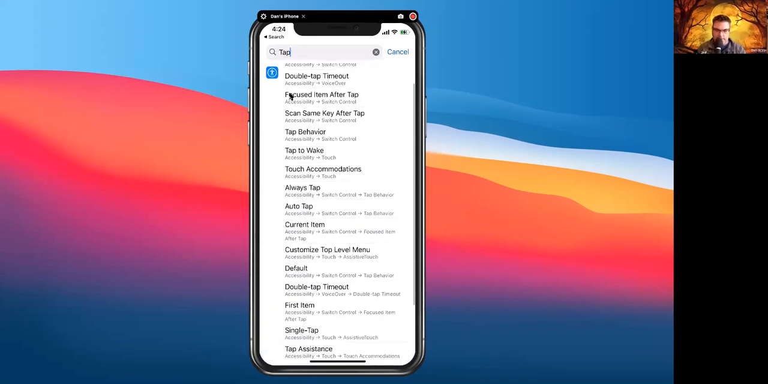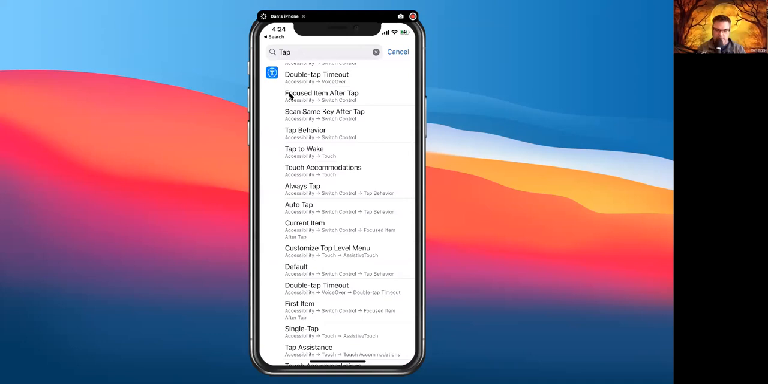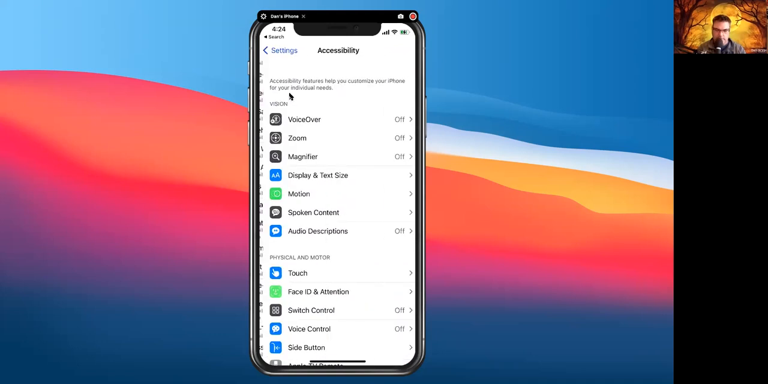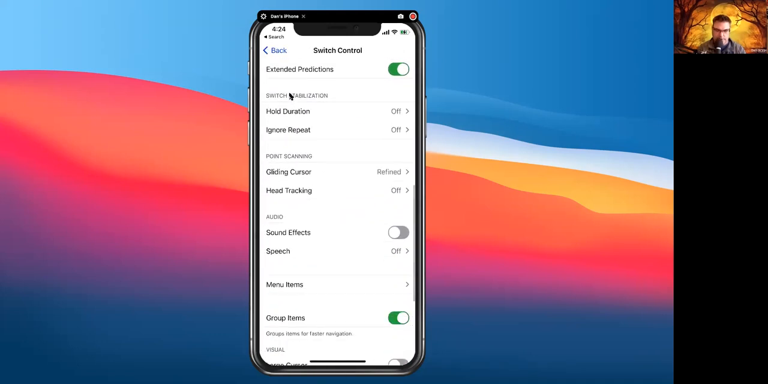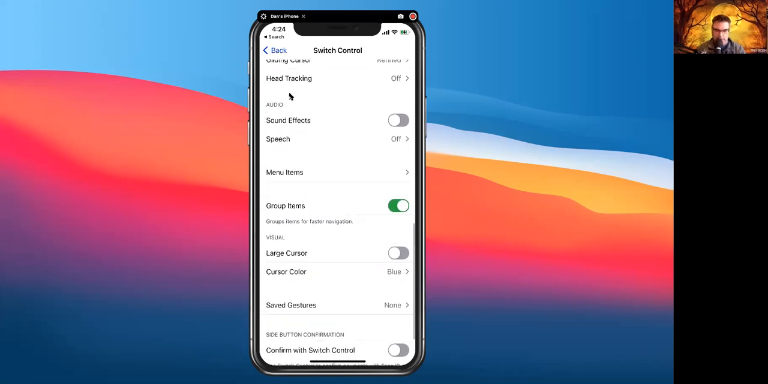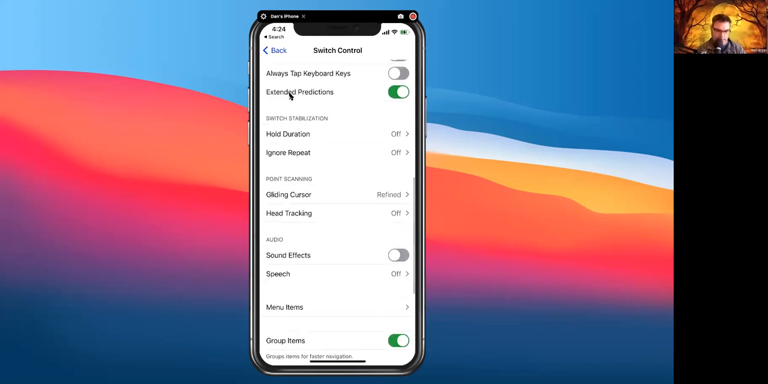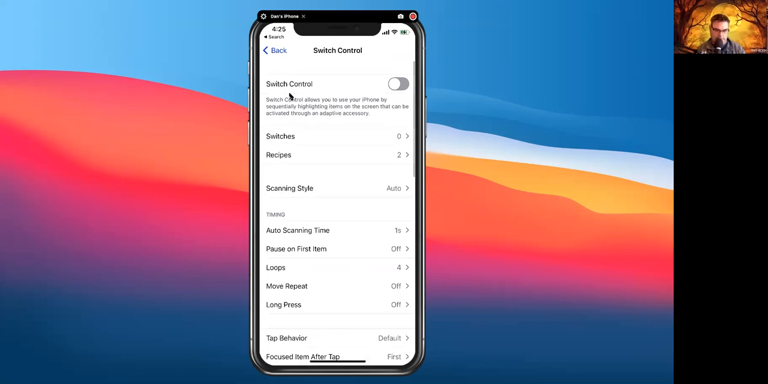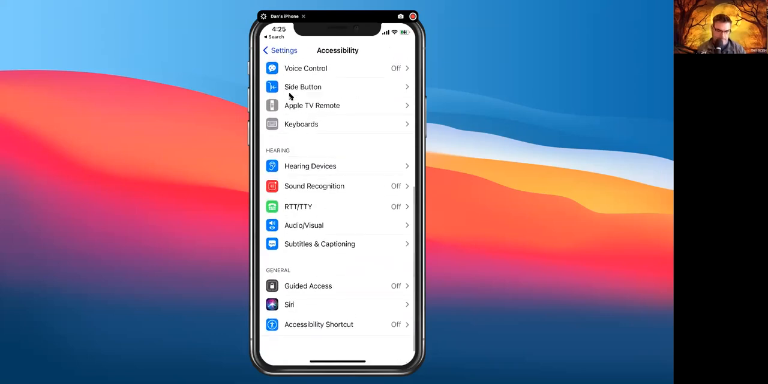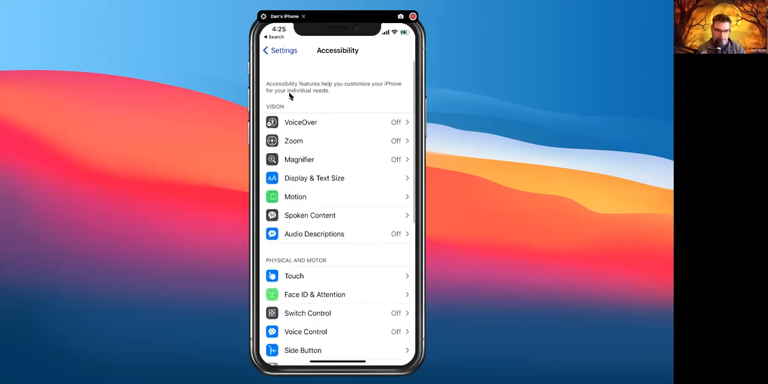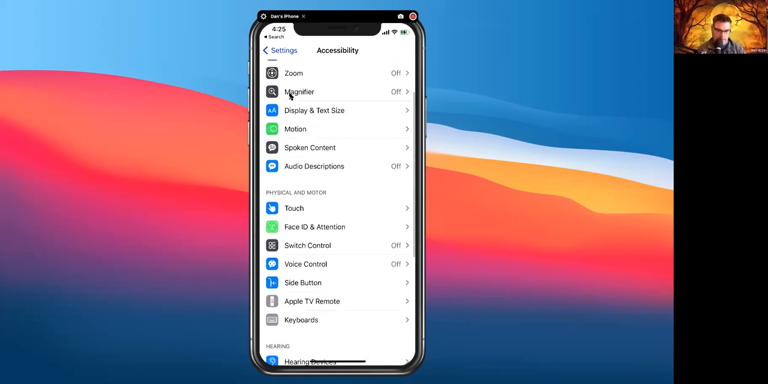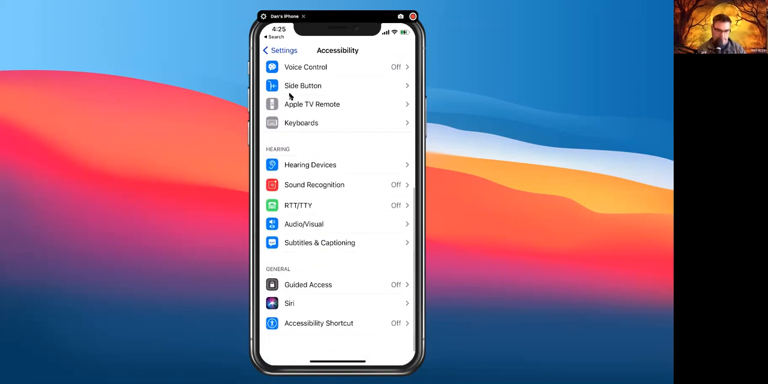Let's see here, tap behavior. I know it's an accessibility option here. Oh, I should have looked this up. Where'd it go? I'm sorry, I should have looked that up.